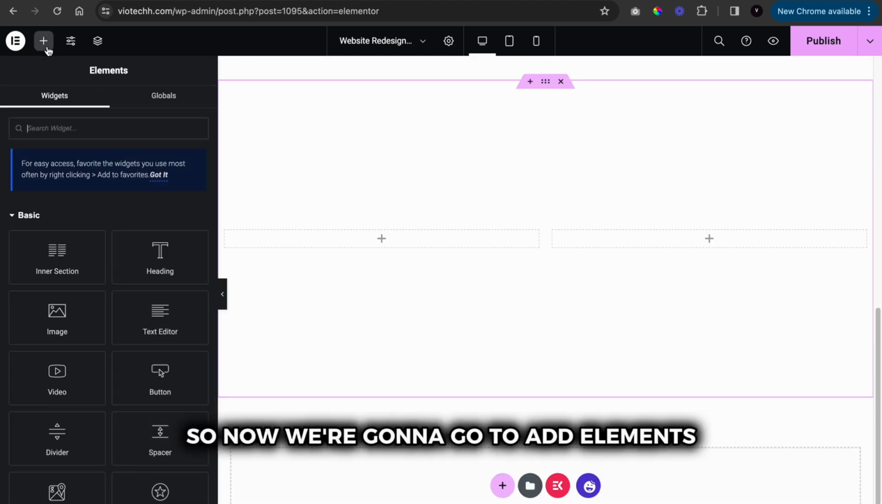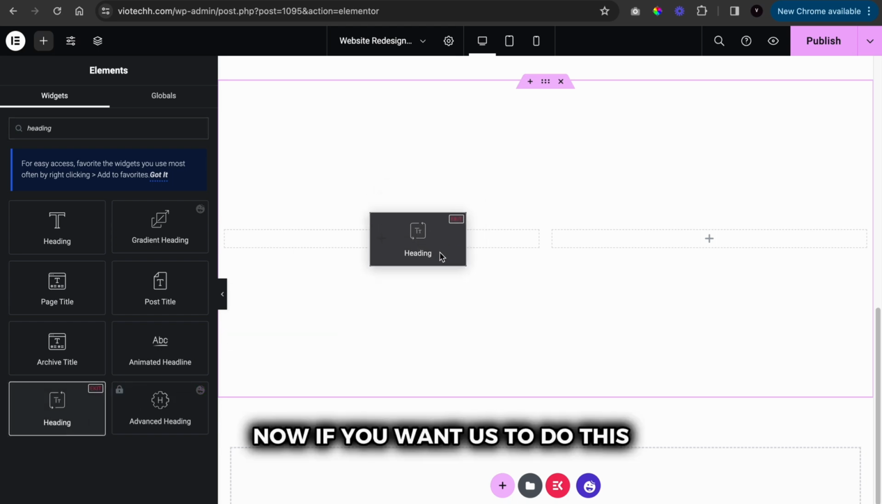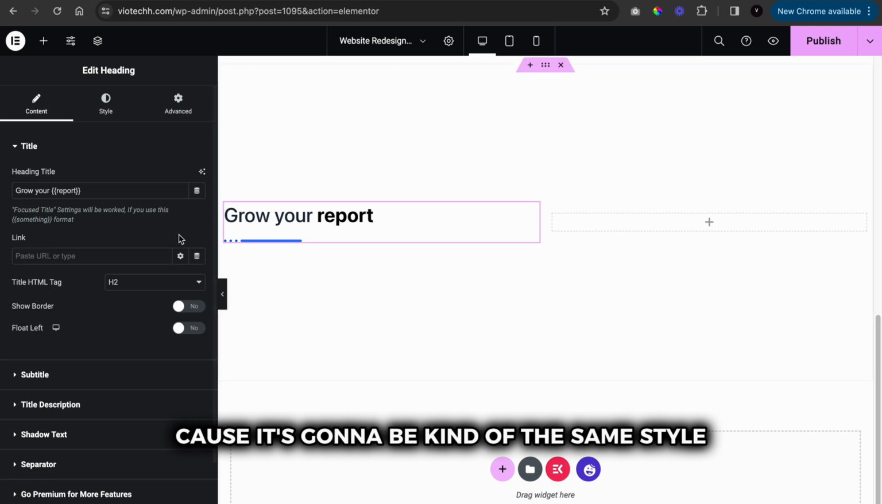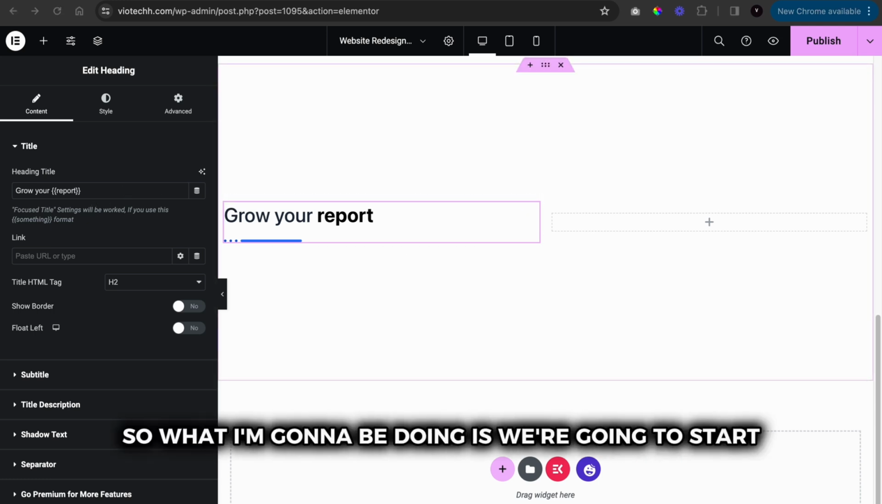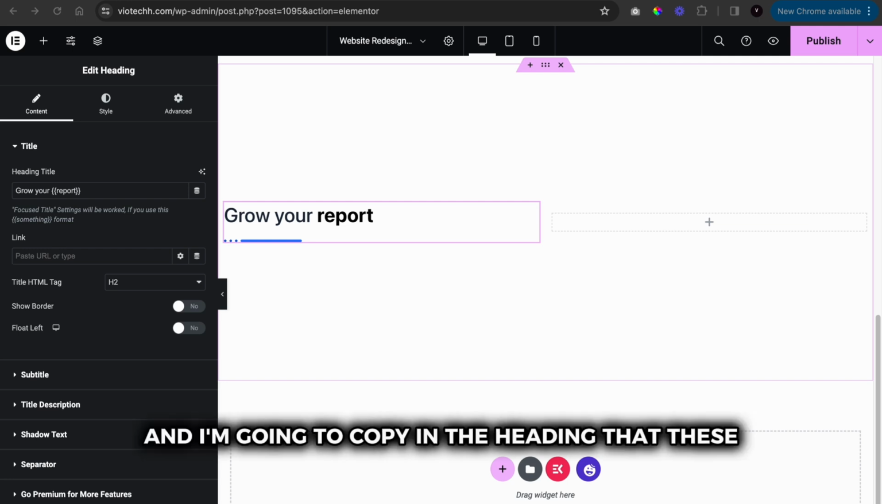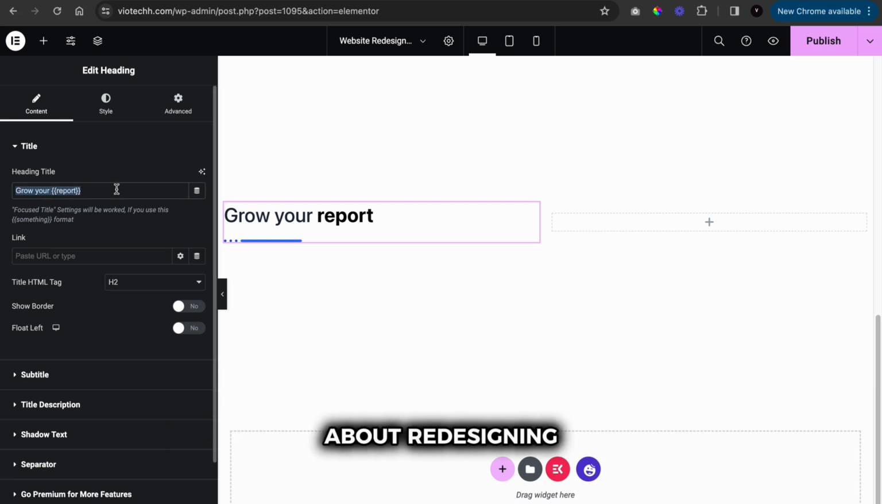So now we're going to go to add elements, and I'm going to go over to heading, the exact same heading. If you wanted to do this, you could almost just copy and paste this because it's going to be kind of the same style, but for video purposes I am not going to do that. So we're going to start off with the heading. We're going to go over to the other website, and I'm going to copy in the heading that they use for this type of section that we're going to be redesigning.